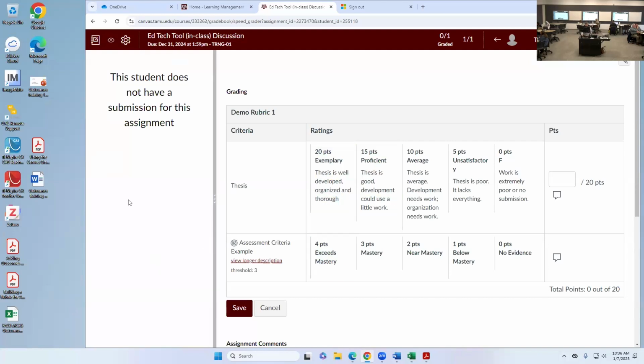So let's say for the thesis, and you see the student submission on the left pane, I want to make it 20 points. I simply click there. And Canvas puts the 20-point value over to the right. And now I can just click on the remaining criteria. And once I'm done, all I have to do is click save. I'm not going to click save yet, because I want to show you a couple of other things first.